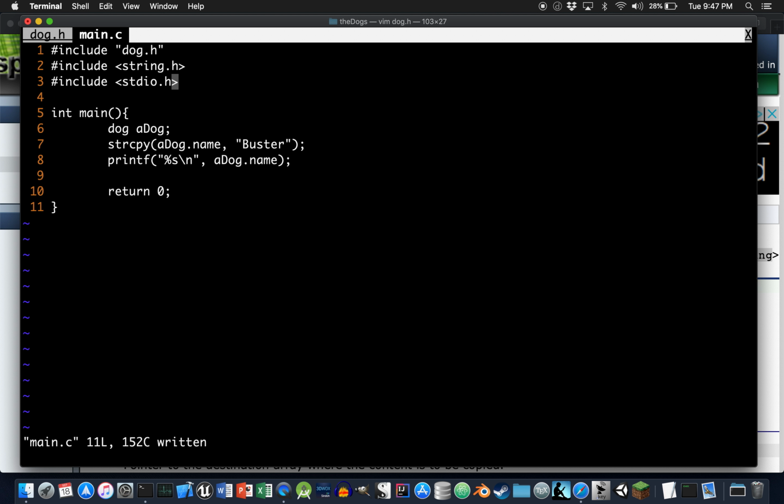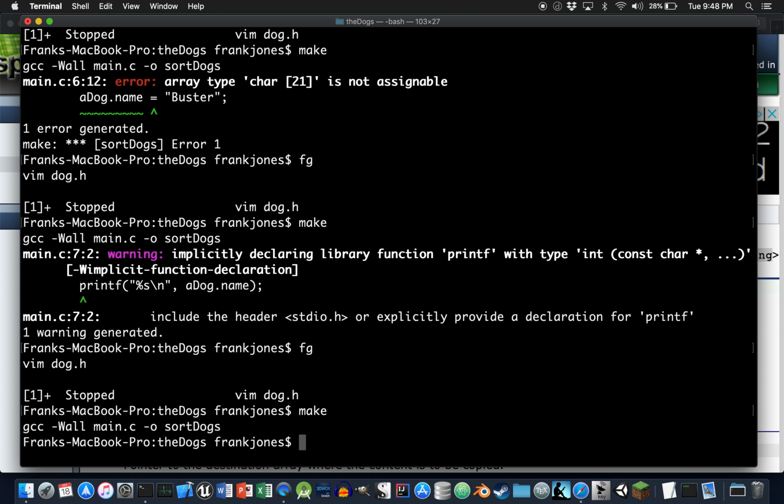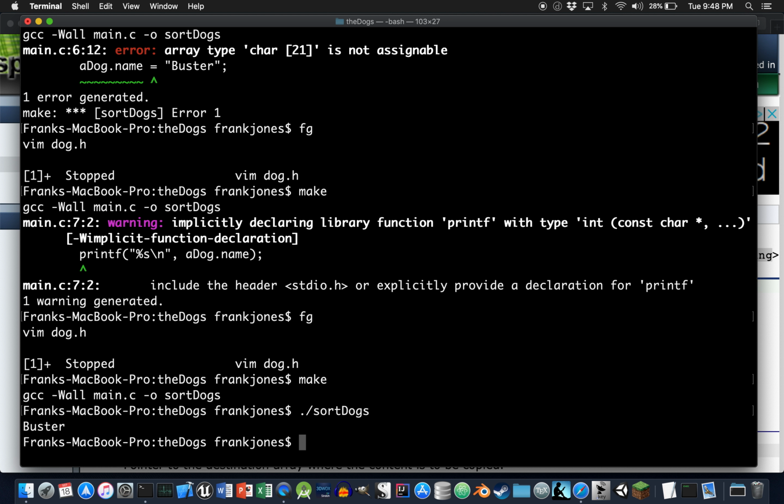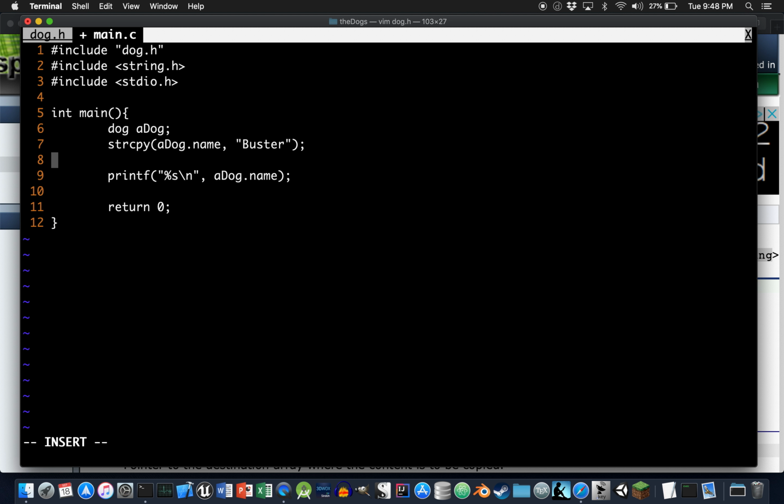And we'll make again, and then we'll just try to run this. Yes, it is sort dogs, and here we see Buster. So we're making progress. This has shown how we can create a struct, we can declare one, and then here we have actually put a piece of data into it. We've also demonstrated how we can copy strings around inside of C.